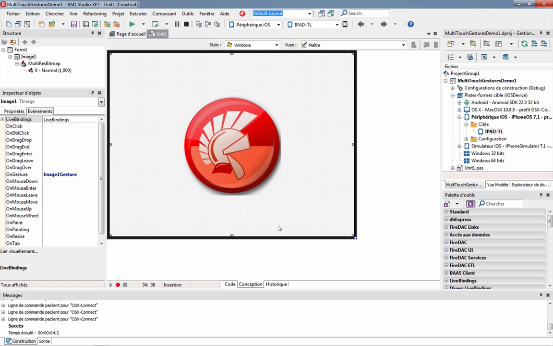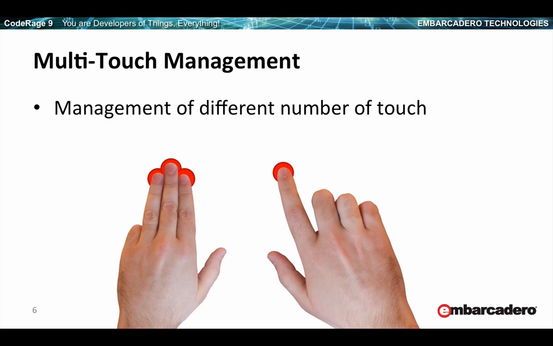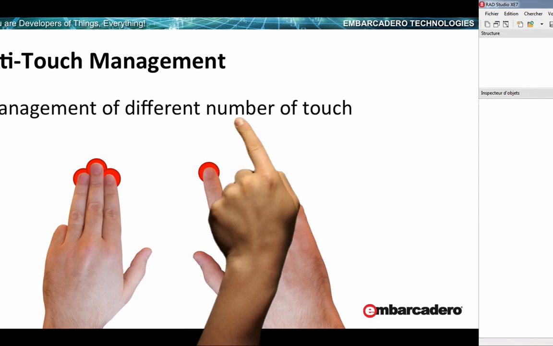But let's finish now with multi-touch management. In this case, we are not speaking about some specific gesture or single touch, but really multi-touch management, a lot of points of contact, a lot of fingers on the touchscreen. This feature is a new feature of the XE7 version, and let's go on Delphi to see how it works.